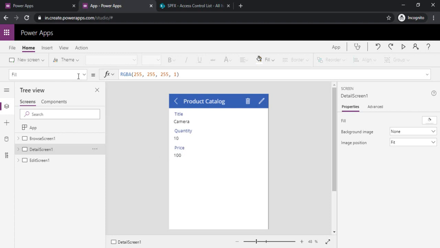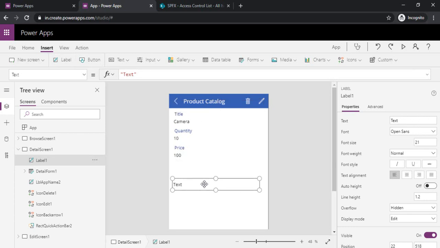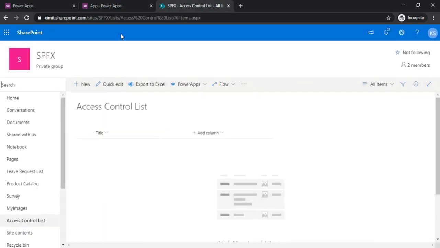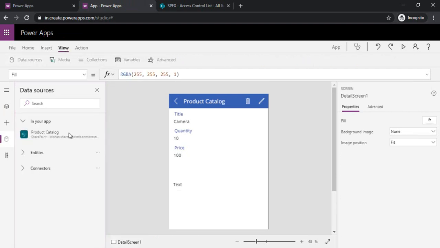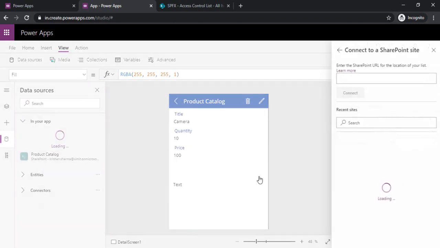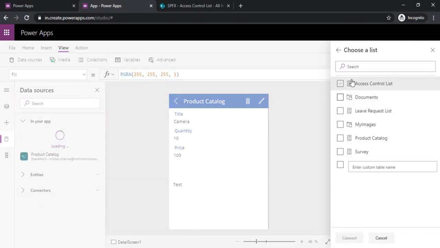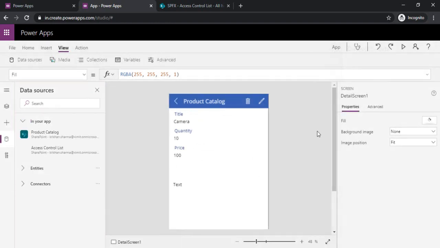To start with, I'll insert one label. In this label I'll show you how you can keep seeing the value for the functions which I'm doing right now. As I said, I will be managing the control via this list, so I will add this list as a data source in this app. I'll type SharePoint and choose the access control list. Now this is available for me.